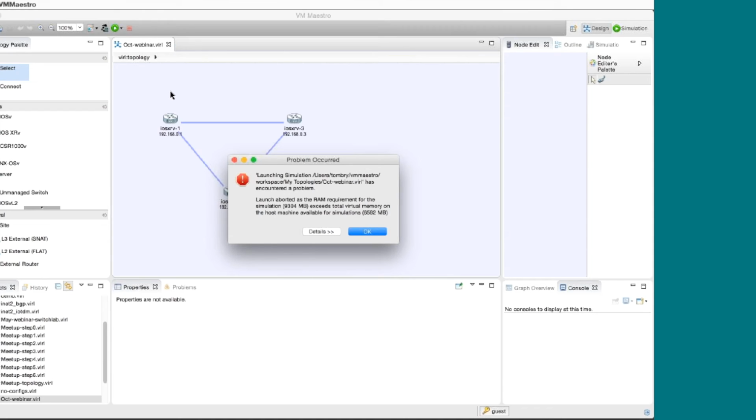And the error message I'm getting here, if we read it, says that for the simulation I'm trying to launch, there's not sufficient memory on the back end available for running a simulation of that size. So it's saying I need about 9 gigabytes of RAM. I only have 6.5 available. So we're going to take a quick look at ways to tweak that setting and where those numbers are coming from.